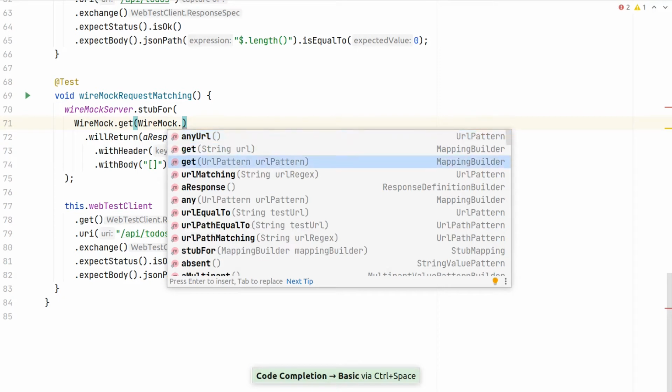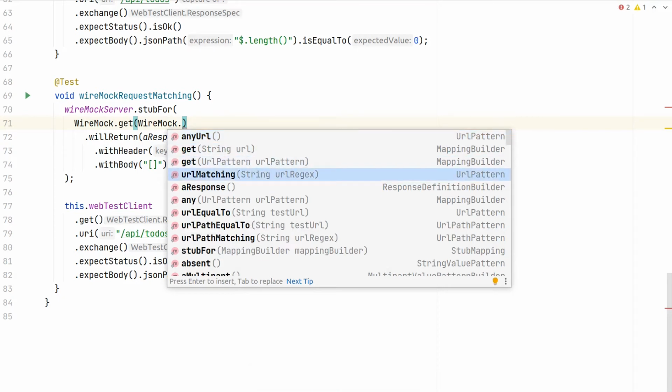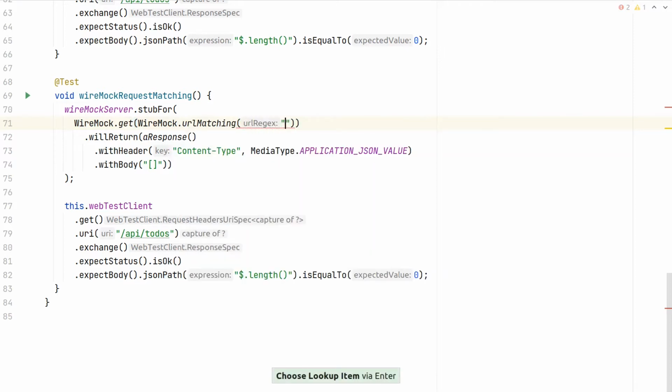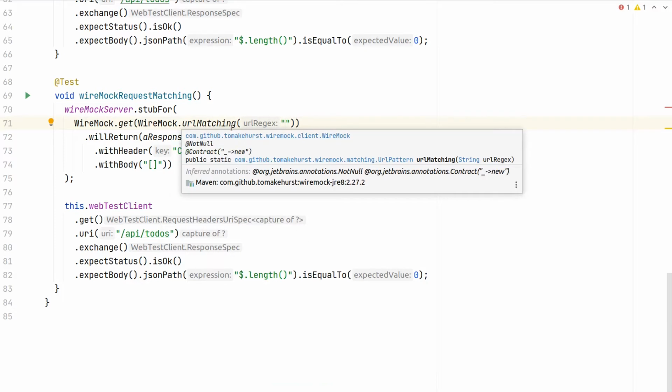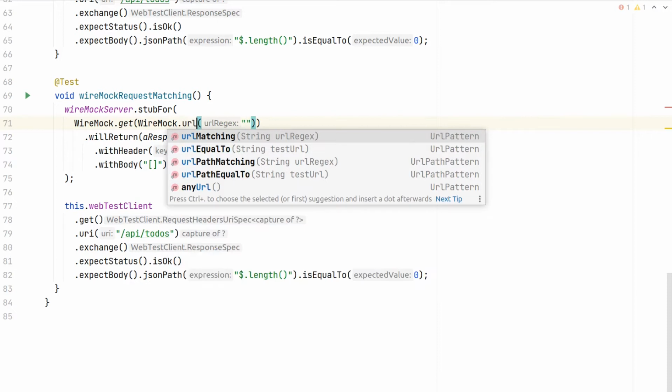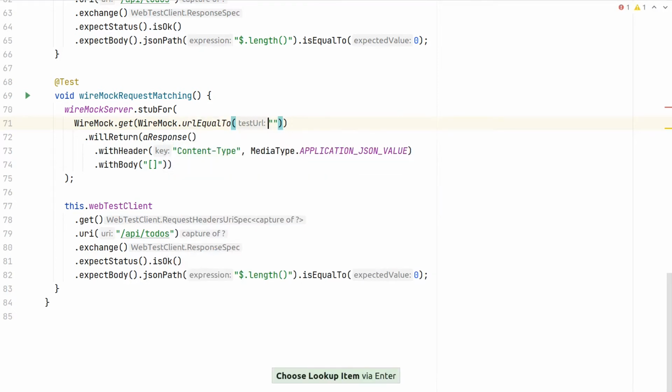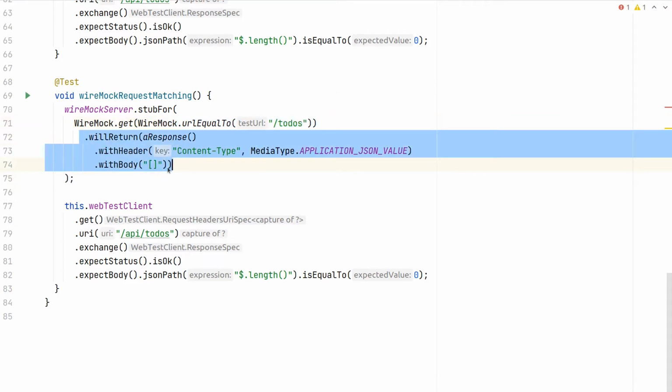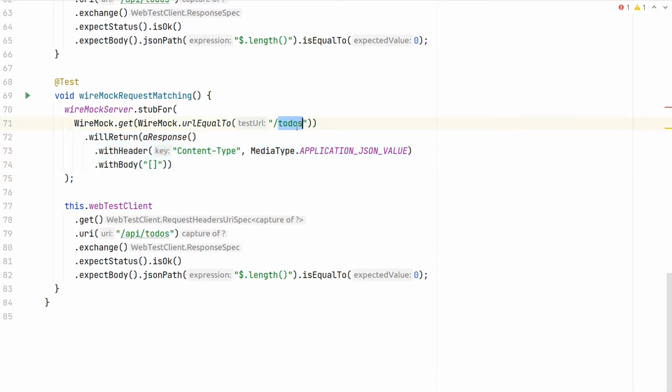What I wanted to show here is the URL matching method, and then inside here we could now provide a URL regex, which WireMock then internally will use to determine if it should serve this stub for this particular request. There is also one URL equal to, which we also implicitly used before, where we said with this /todos, once WireMock receives a call for this particular endpoint, please return exactly this stub.